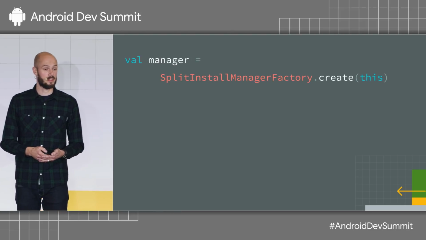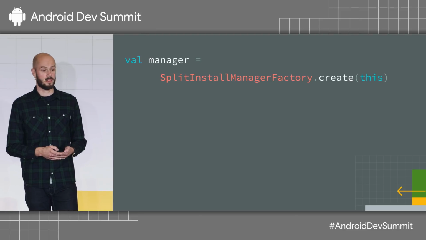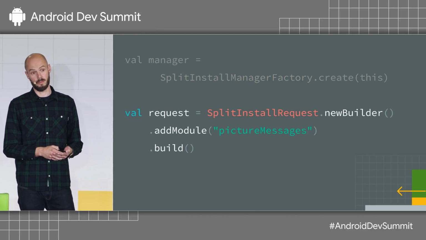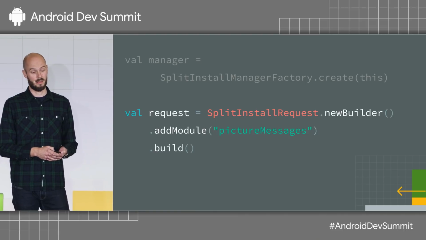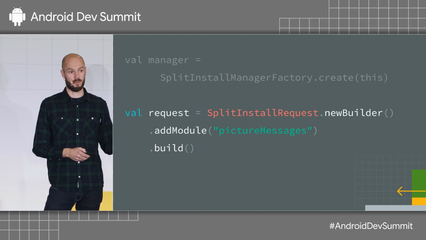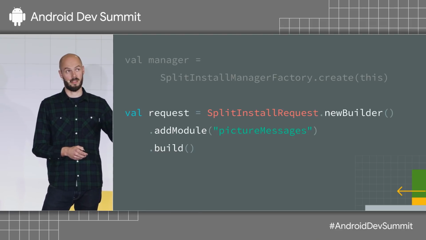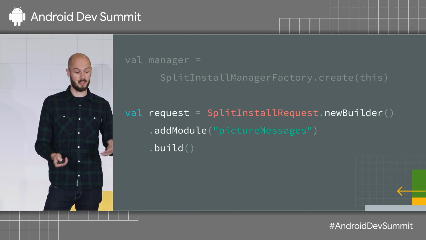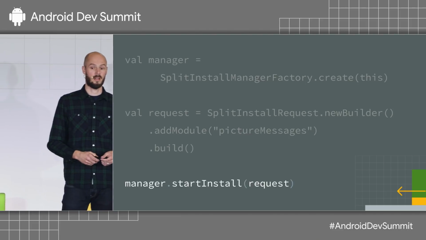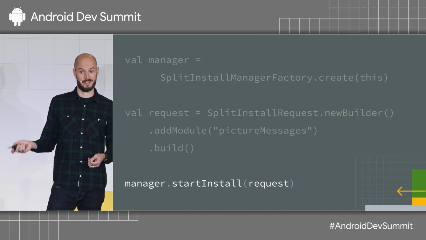And then you create a SplitInstallManagerFactory within your activity, hold on to that, and create a request where you can install one or multiple modules at the same time. Those module names have to match the module name that you set for the dynamic feature module directly in the manifest of that module. You build it, and then you just tell the manager, start the installation. And that's all the code that you need in order to get started with it.